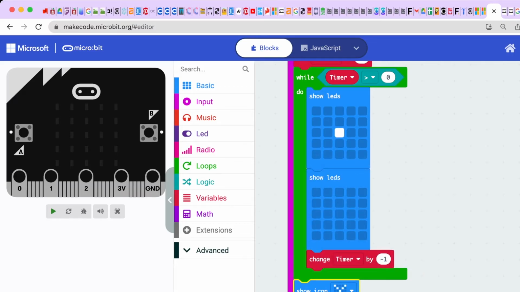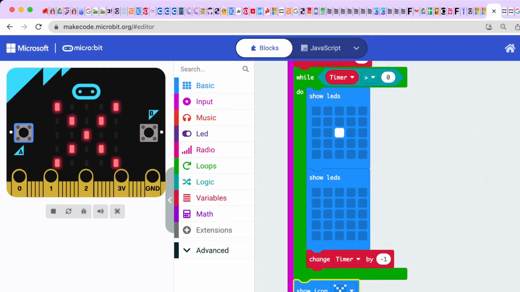Okay, so let's see what this looks like. So on our simulator, if we press A, it blinks, and then it should show an X. Very good. Now, if you actually time this with a timer, it goes a little bit faster than a second, because this is just happening as the code is being read by the computer.